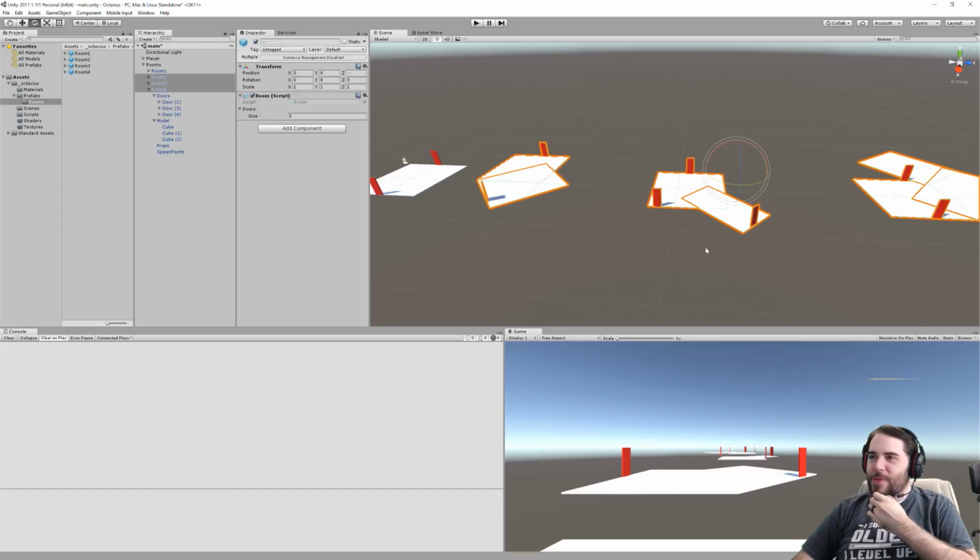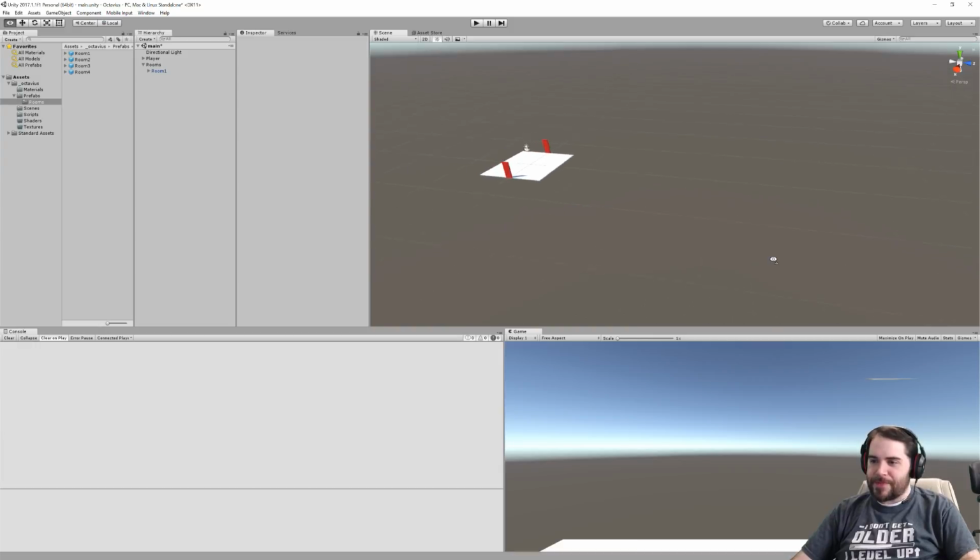So Fireflux, will the doors be like portals to different size rooms? Yes, that's exactly what is going to happen.